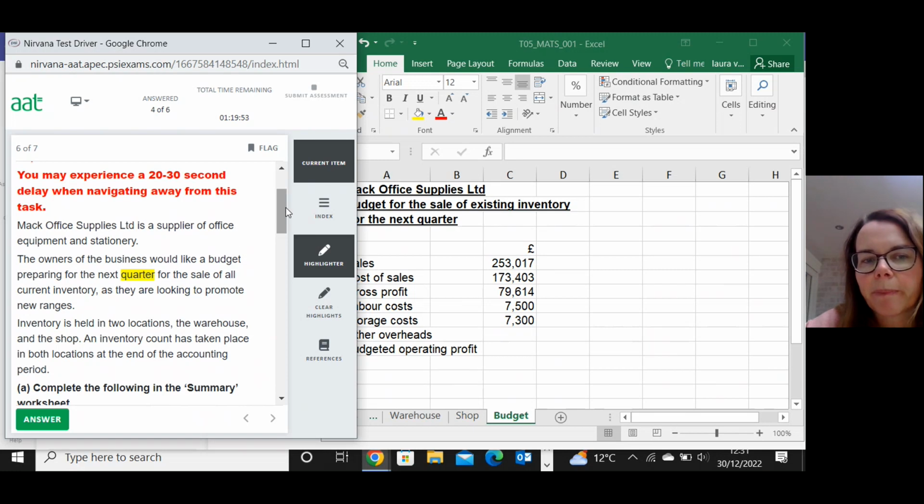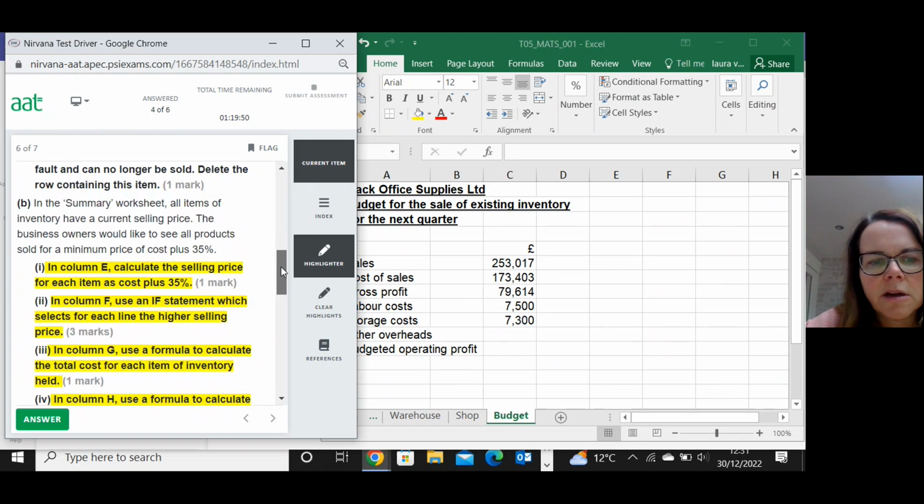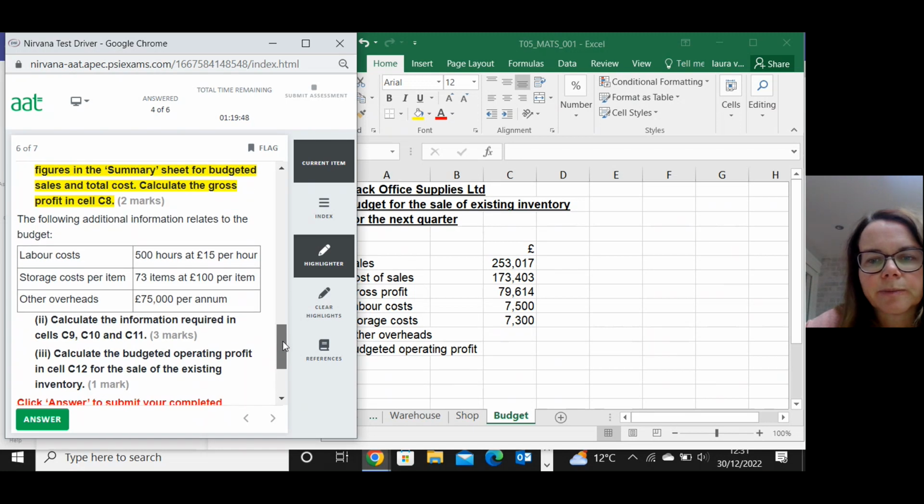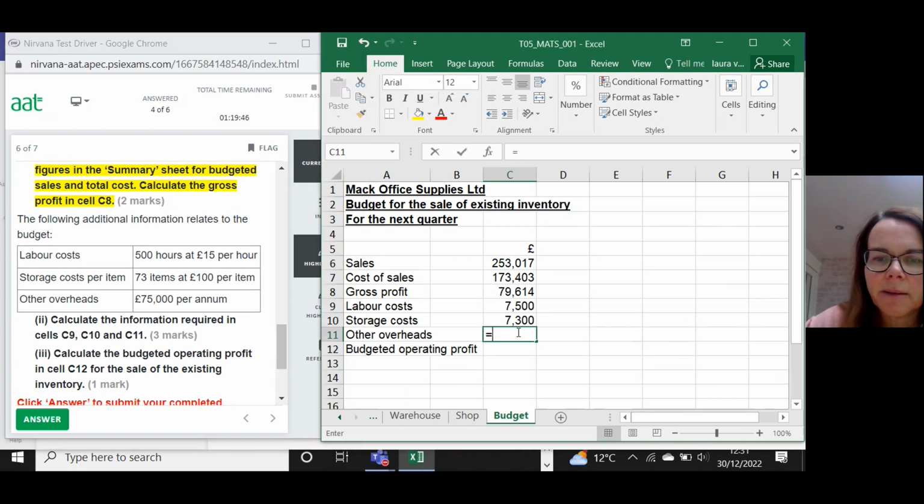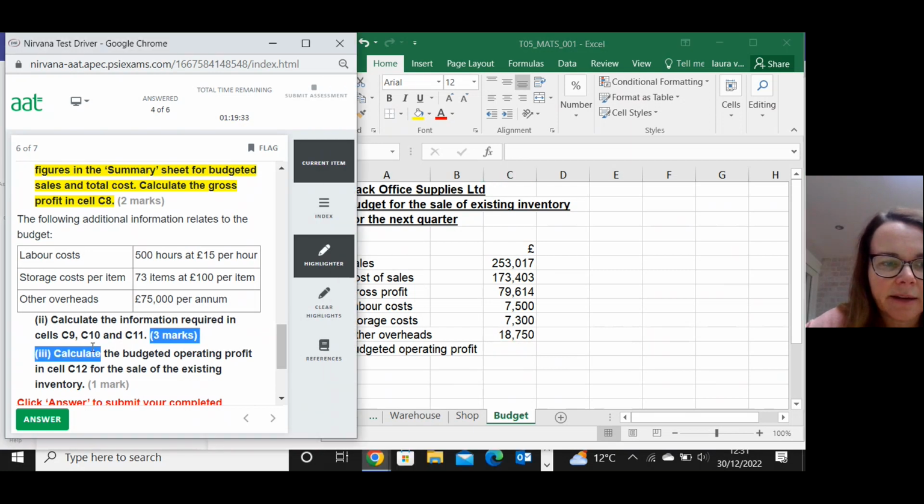This is for the quarter. So therefore, here I'm going to go equals 75,000 divide by 4, because there's obviously 4 quarters in a year. So I've done that.